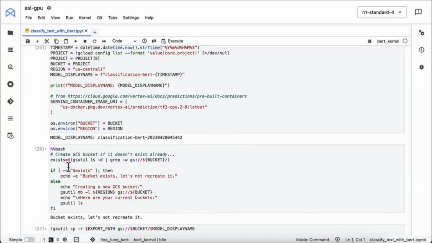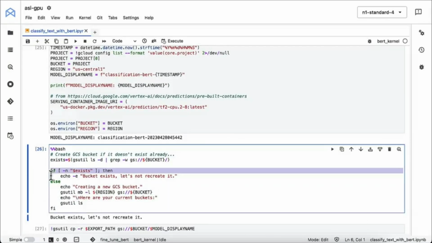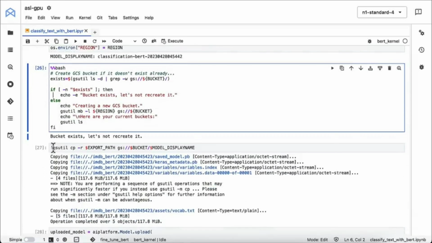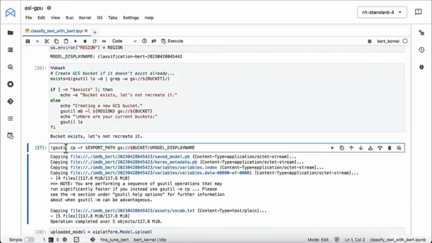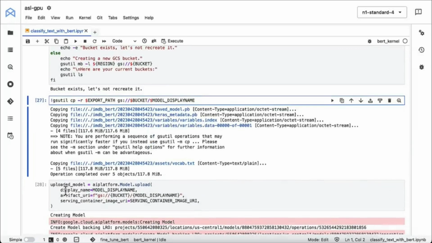In order to put the model in Vertex's model registry, you need to ensure that you have a Google Cloud Storage bucket, and these lines over here let you create a bucket if it doesn't already exist. We're going to copy the locally saved model using gsutil cp, which takes the locally saved model from the export path and puts it in the Google Cloud Storage bucket. Once the model is in the bucket, we're going to upload it to Vertex AI's model registry. We're using the Python SDK in this case, so we have aiplatform.Model.upload, which takes the model from the Google Cloud Storage bucket and puts it in the model registry.